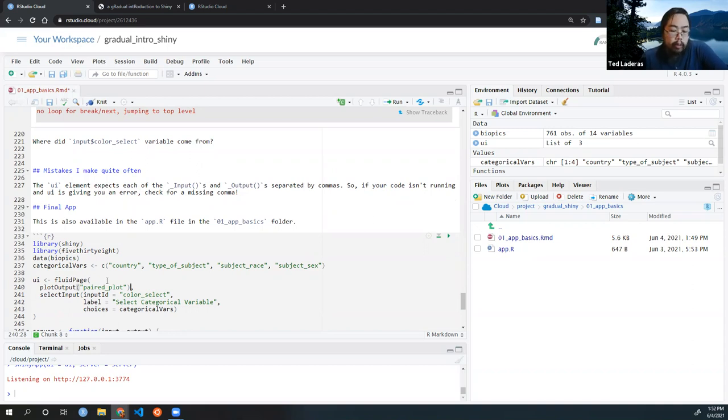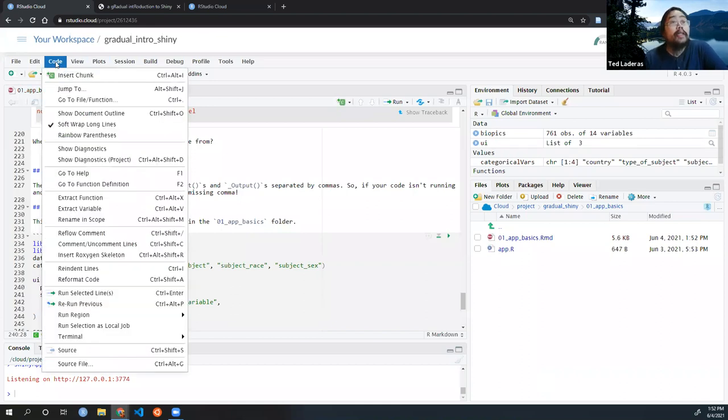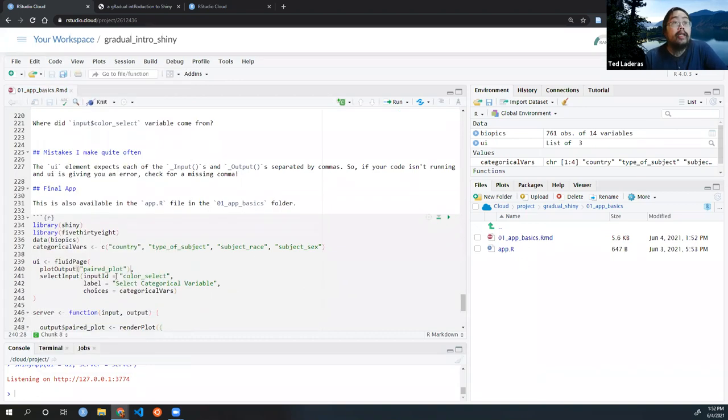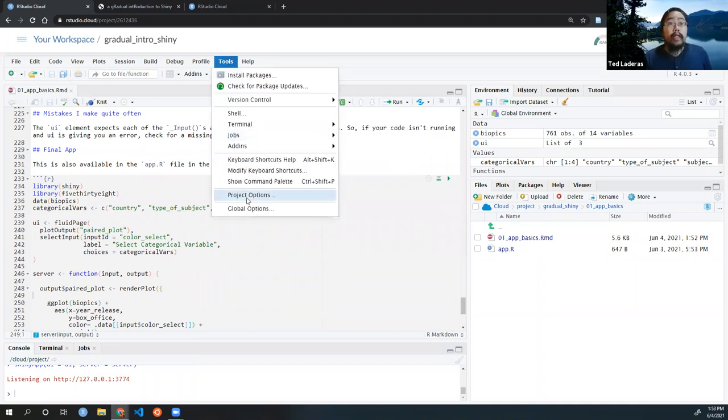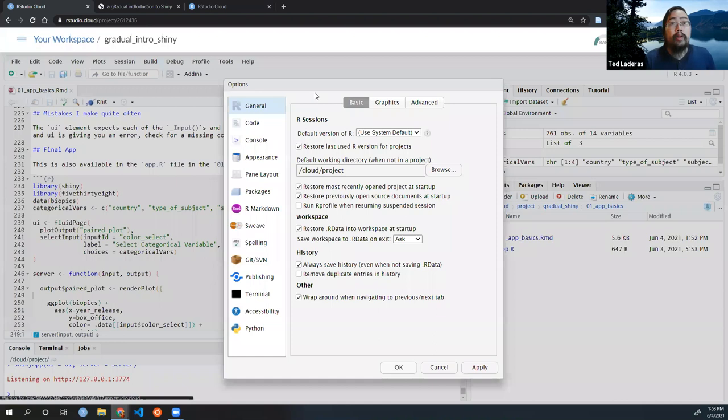Has anyone used the rainbow parentheses in RStudio? Okay, so this is a new thing. I believe it's under the Code menu, and if you scroll down, you'll see this option called rainbow parentheses. If you select this, you'll see different levels of nesting colored differently, and this is kind of hard to see, so I'm going to change my color scheme so it's a little easier to see.